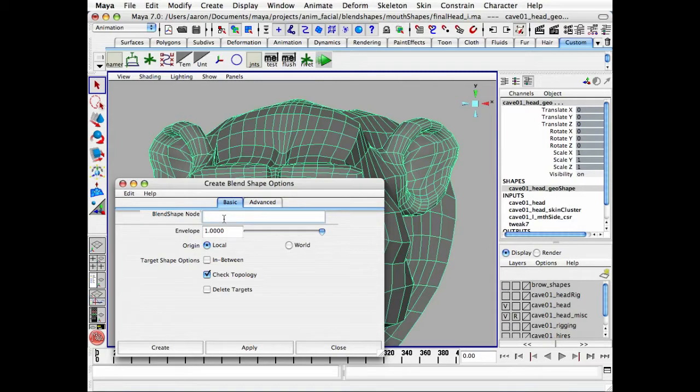Switch to the basics tab and give this a name. Then leave the rest at default. The origin will be local, meaning that all the deformations take place in a local space, so all of the translates that I have on the individual targets are not seen. If I were to switch this to world, it would dial in the transformations that I have on each of the blend shape targets, and we don't want that. Once again, these are all duplicates, so I can leave check topology turned on, set create.